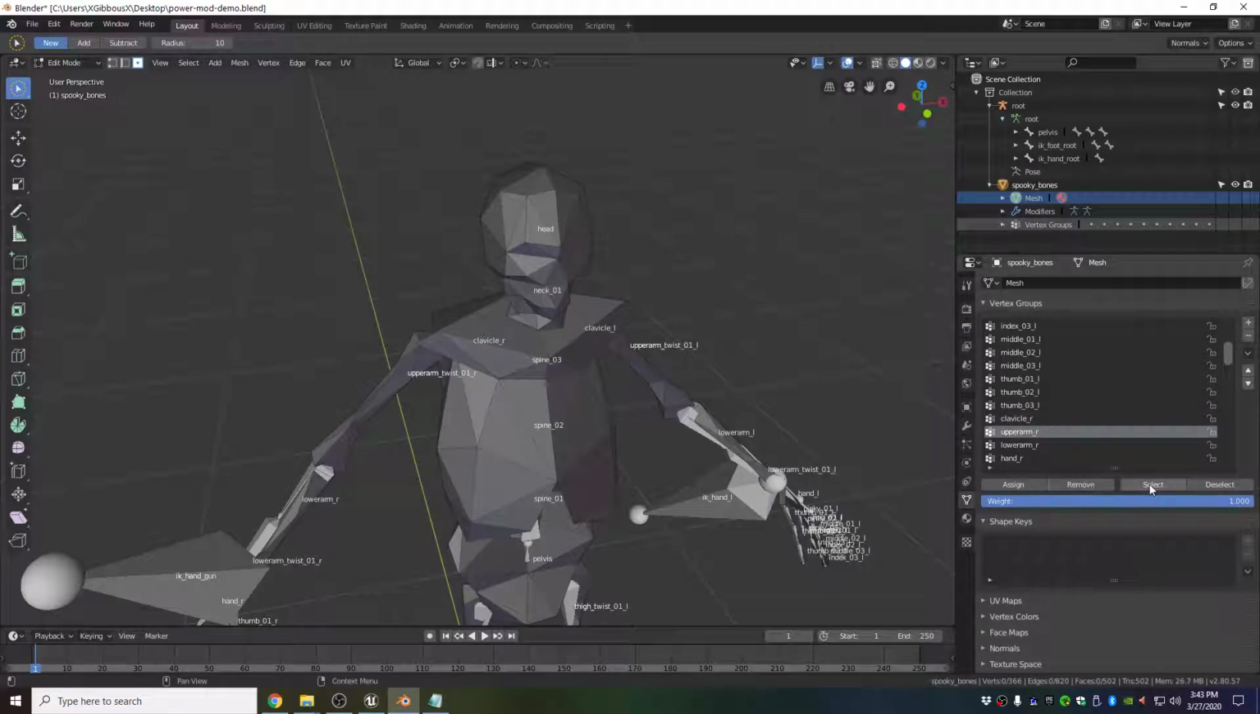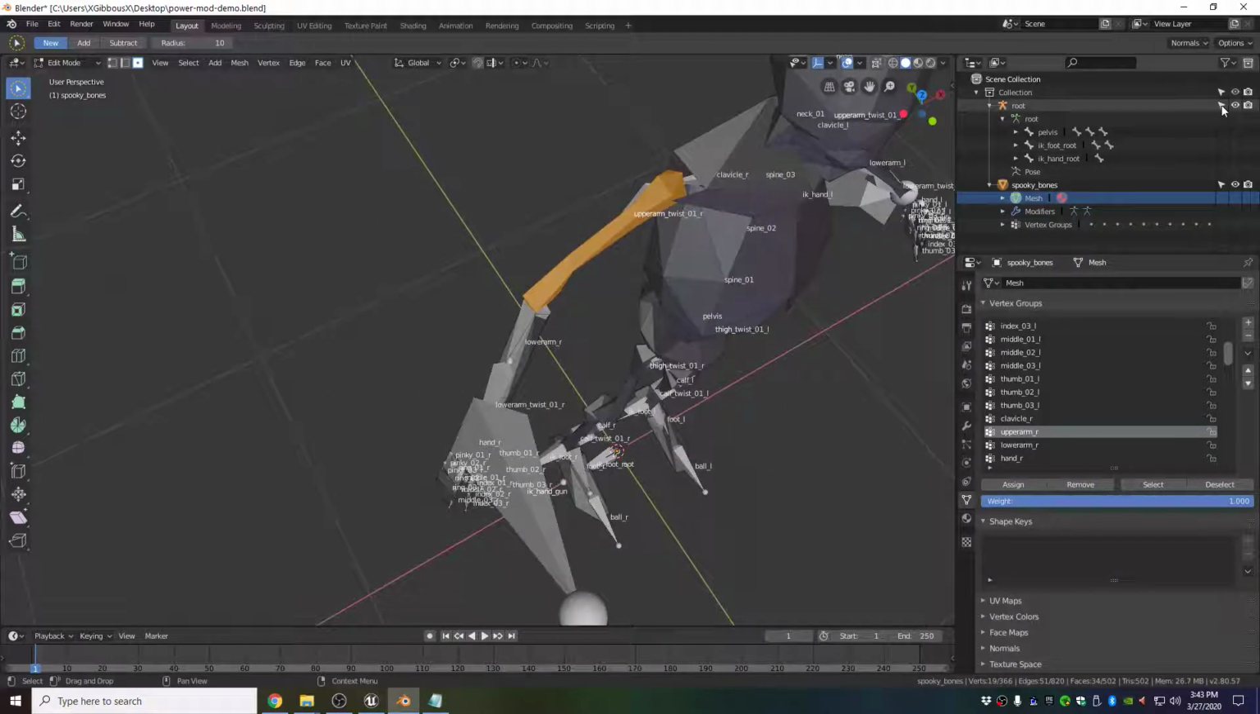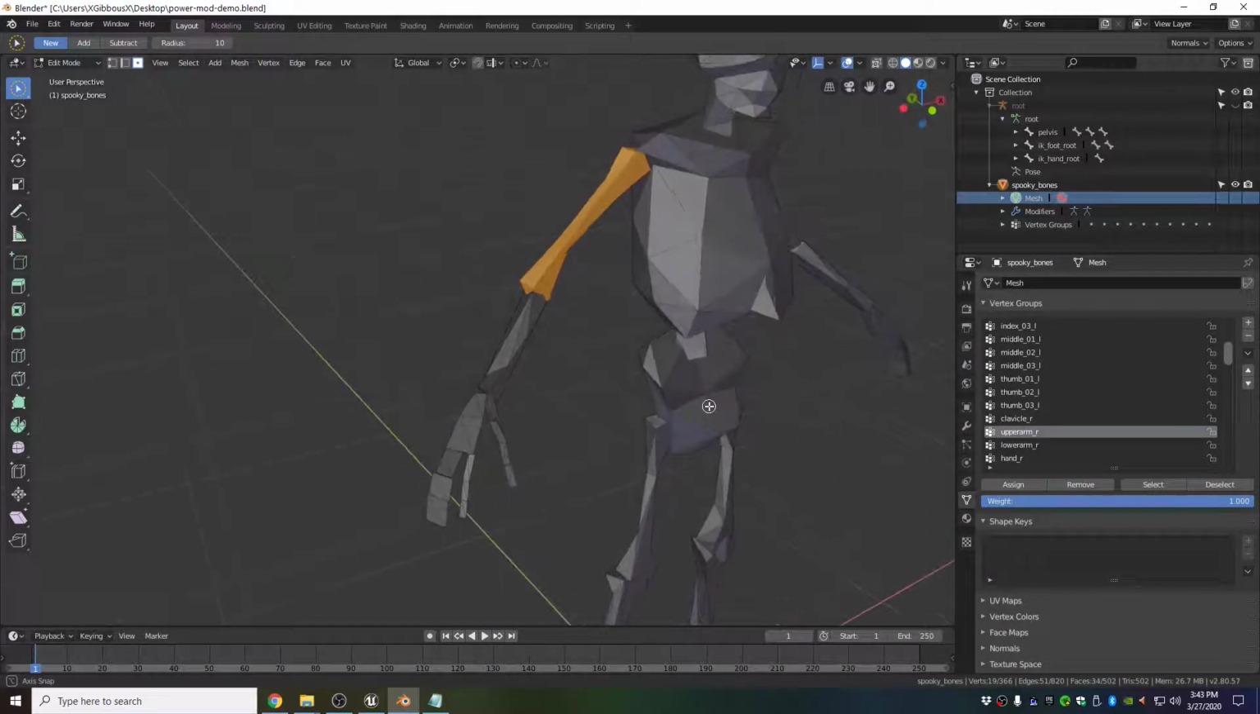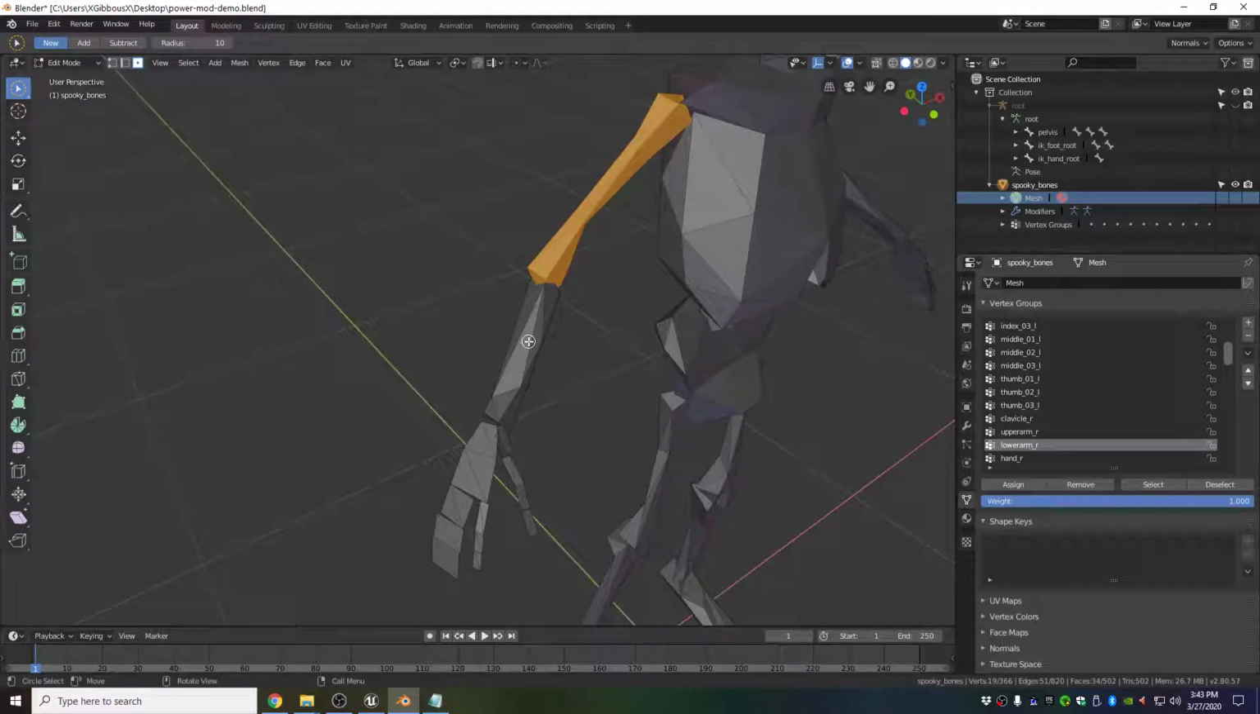Here we have upper arm right, select and remove. Hit L on it to auto select it, and then choose to assign it. Let's hide the skeleton. Here's the lower arm. So we're going to go ahead and select and remove. Click it. Assign.